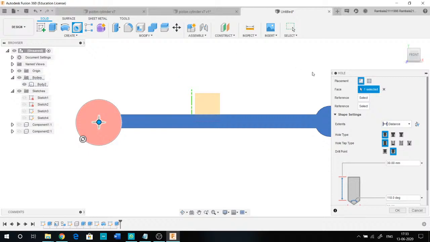Now you have selected the face on which you want to create your hole. By moving this one, you can change the hole dimension. You'll be given a small box. I want 10 mm, and this center should be at the center.